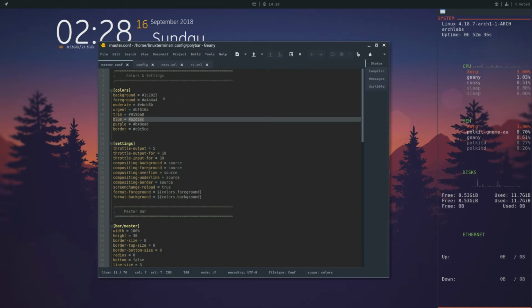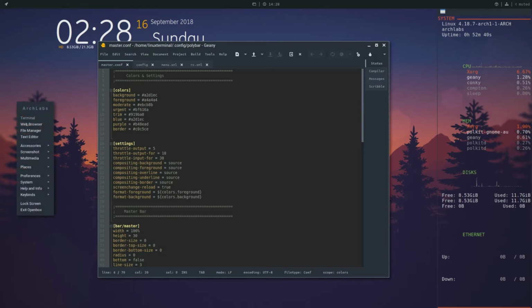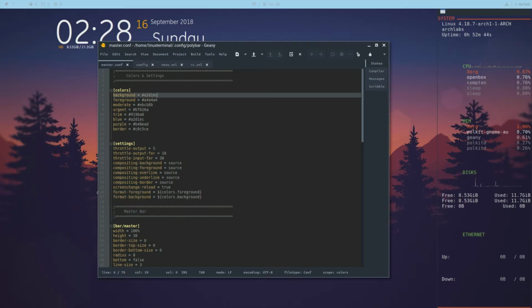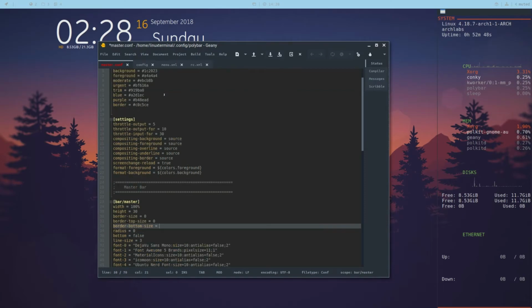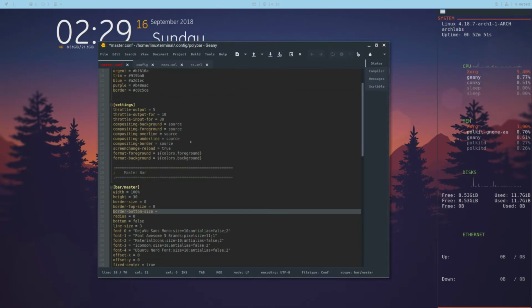So it says blue here. Let's see if it's going to make the panel blue. I haven't really tried this myself. So, yep, that's how it works. But I'm going to go back to the previous color.